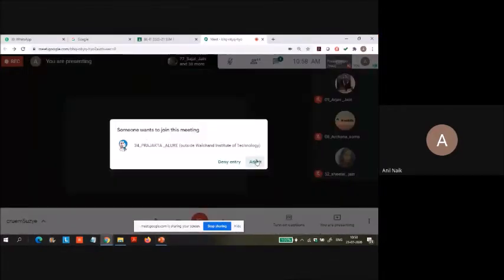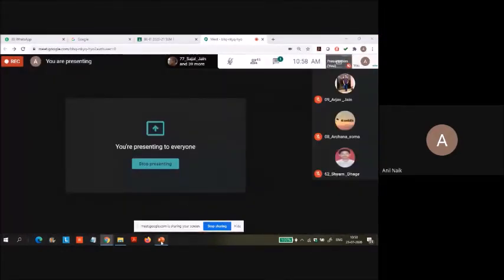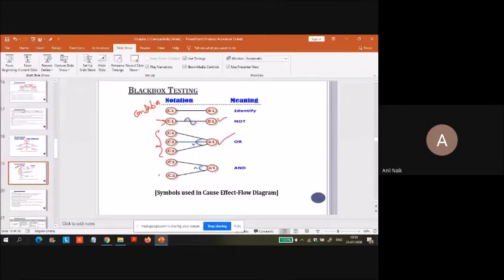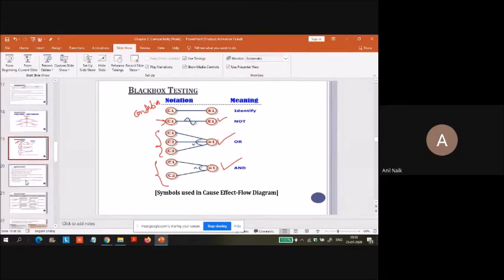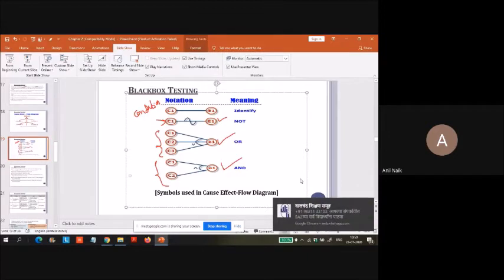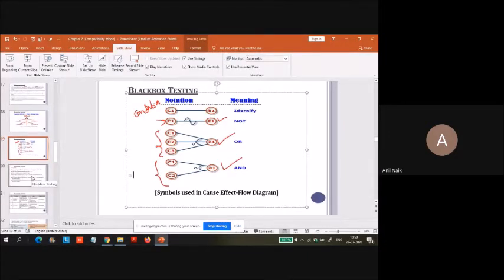So cause effect means based upon the input, the output will be affected. It is similar to valid and invalid, but here we consider different conditions. Here we consider three, here two conditions, and because of those conditions, the affected output.